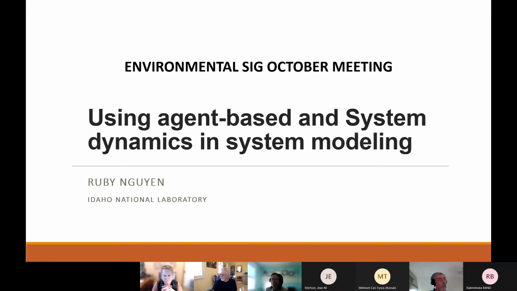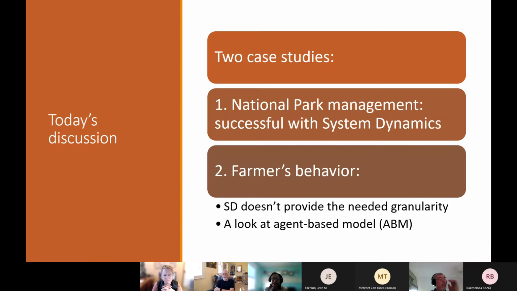So part of today's discussion, I'm going to talk about the dissertation that I did back in 2012. So I'm going to talk about the two case studies. The first one is with National Park Management. That one, of course, it was on the borderline between choosing agent-based modeling and system dynamics. And luckily, I was able to answer my research questions with system dynamics.